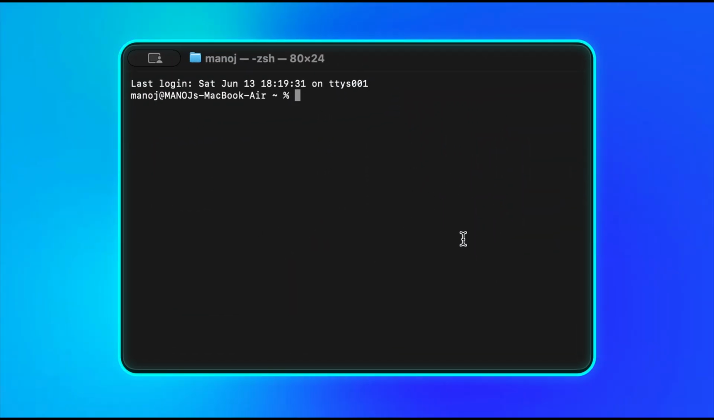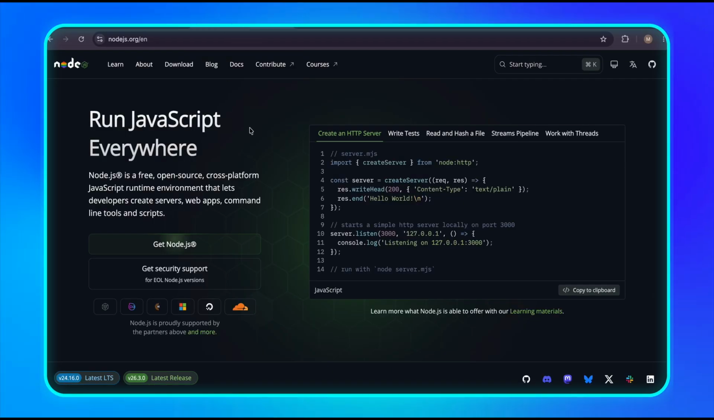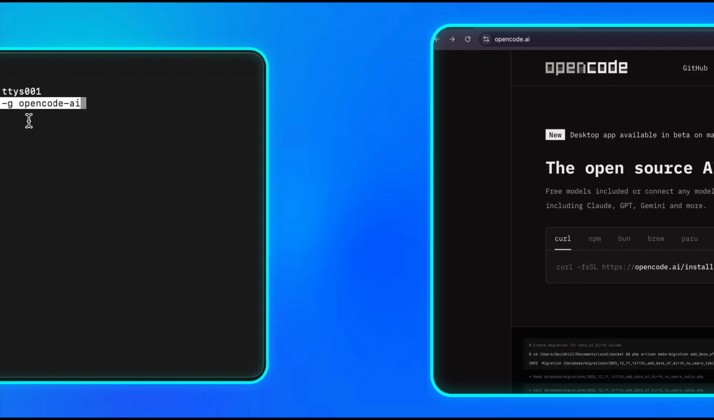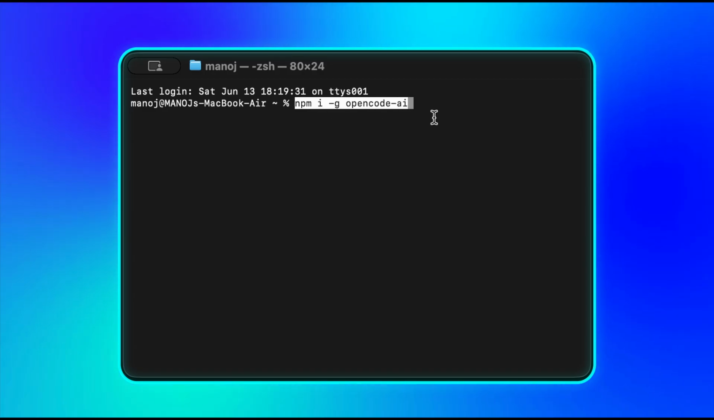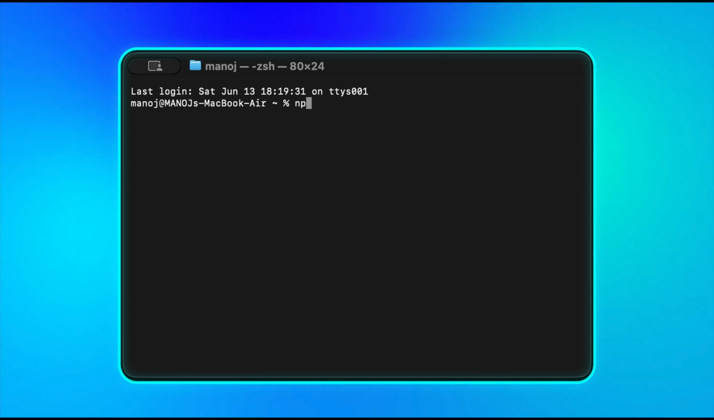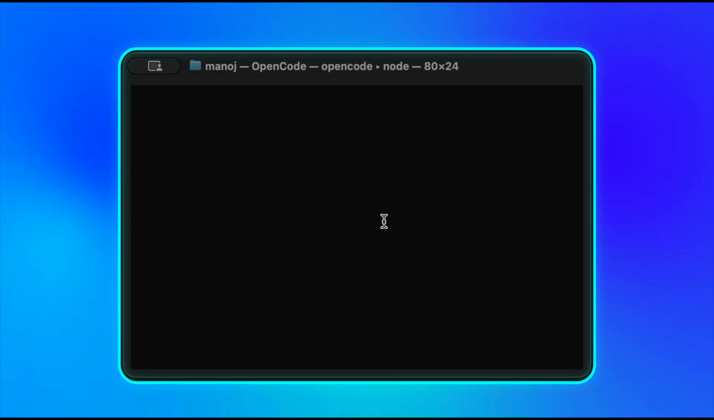Simply open your CMD. Once CMD is open, copy this command and run it in your CMD. Make sure node.js is installed on your system. Otherwise, this won't install because OpenCode is an NPM package. So once node.js is installed, run this command and OpenCode will be installed. But I've already done that. Now to launch it, just type OpenCode, no spaces, and hit enter. OpenCode will successfully open in your CMD. You can use it very easily from there.